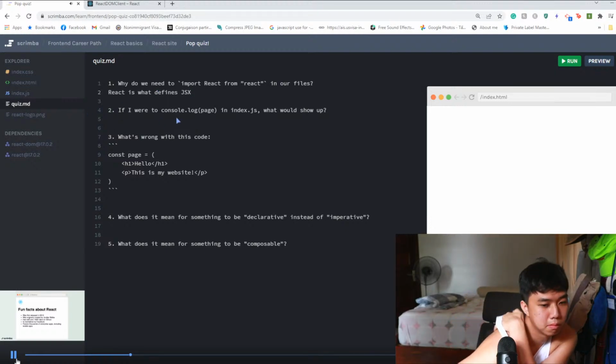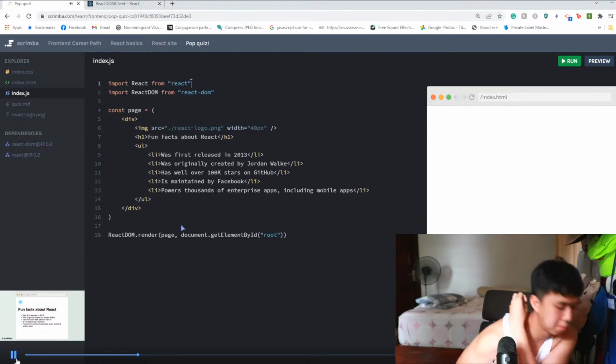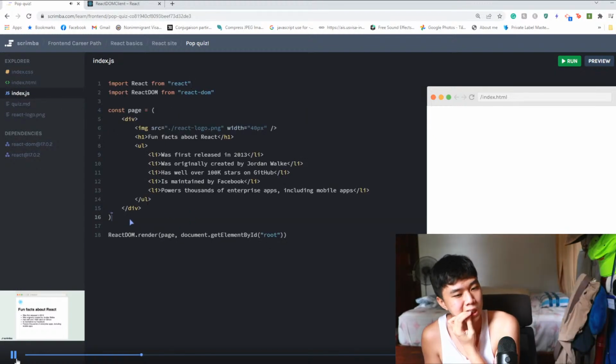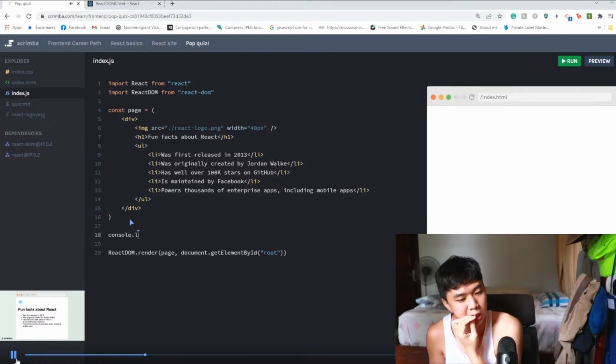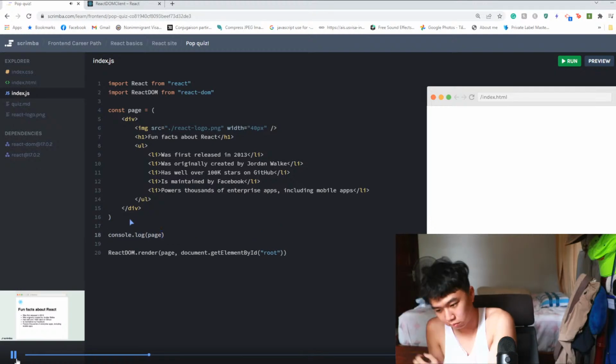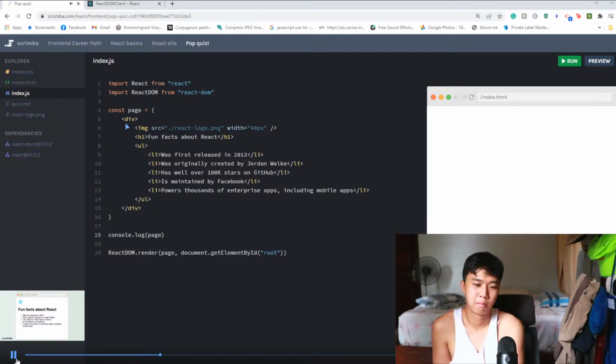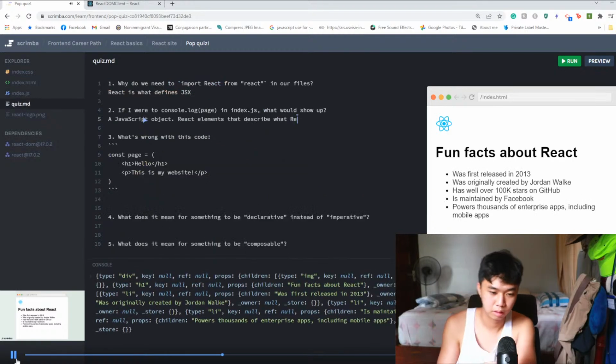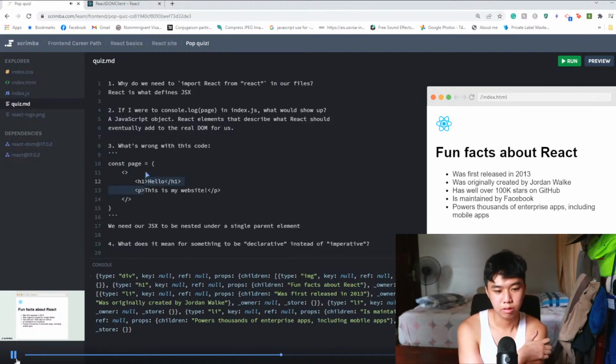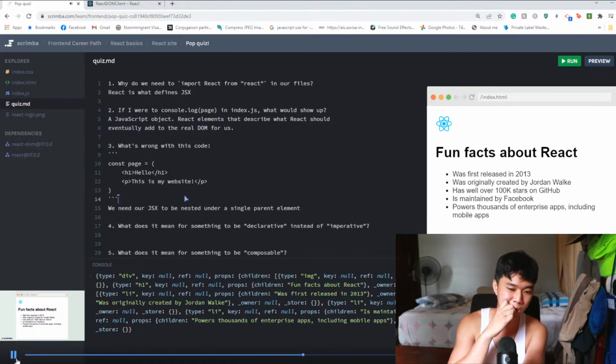If I were to console log the page in our index.js file, what would show up? Hopefully you actually attempted to answer this question before just going ahead and console logging it. Before I hit save, I know that page is a bunch of JSX, which in reality just returns some JavaScript objects. So when I console log page, I should just see objects.